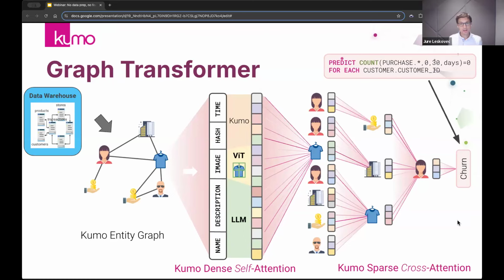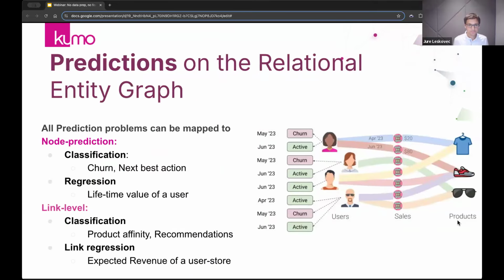And the exciting thing here is that now we have a neural network that can learn a model directly on the raw data. I don't need to do any feature engineering, right? It just learns directly on the raw database. And that's the exciting part.